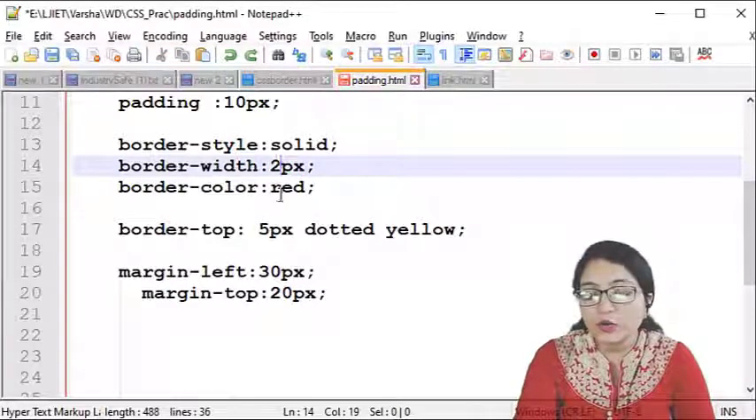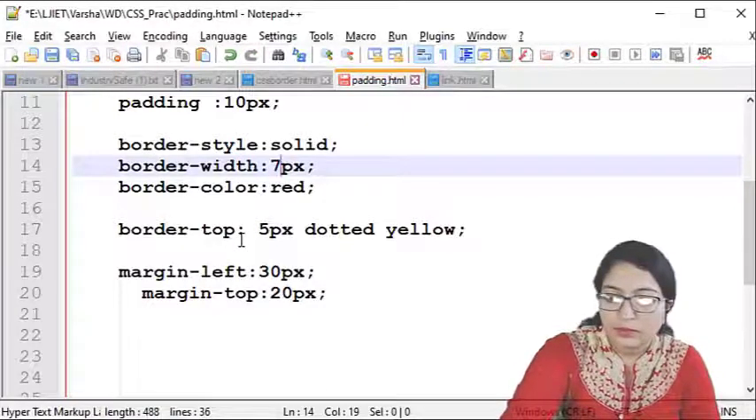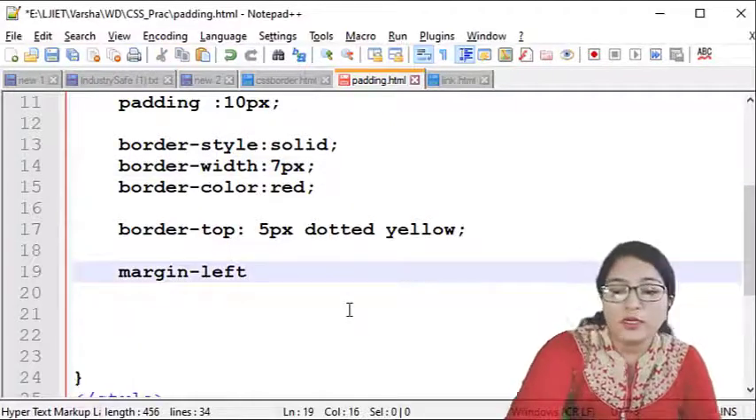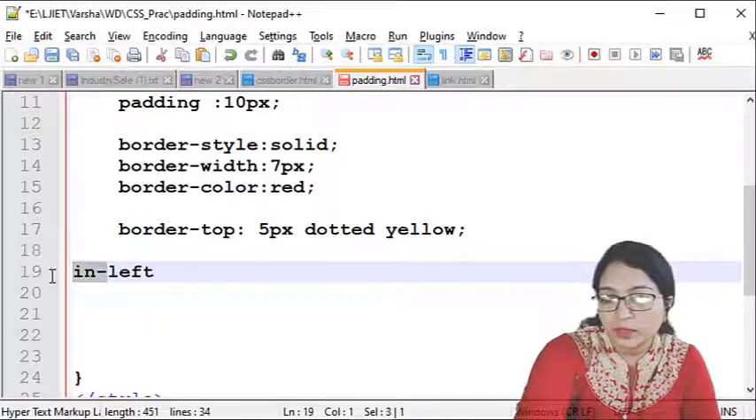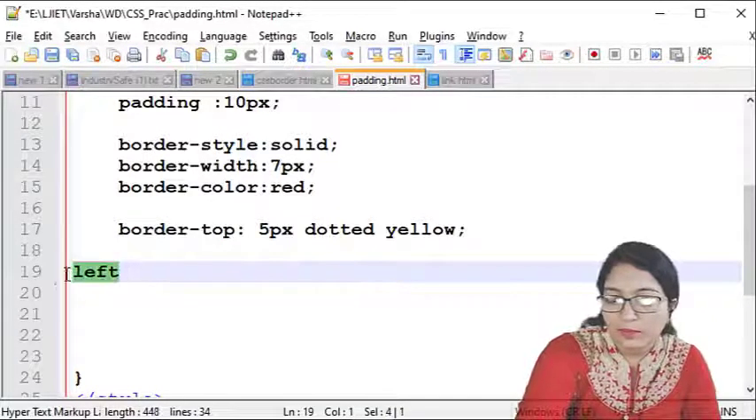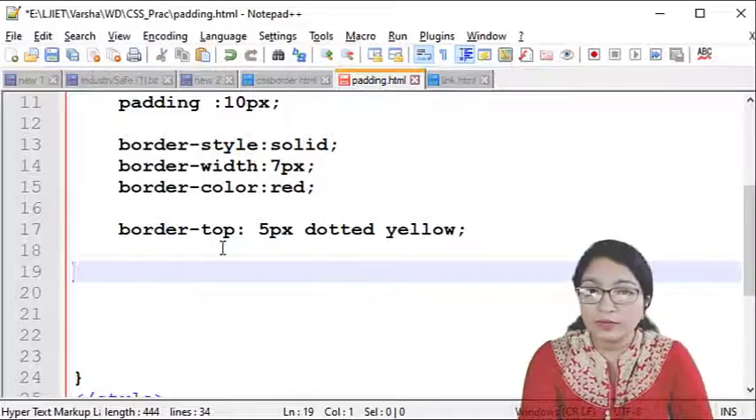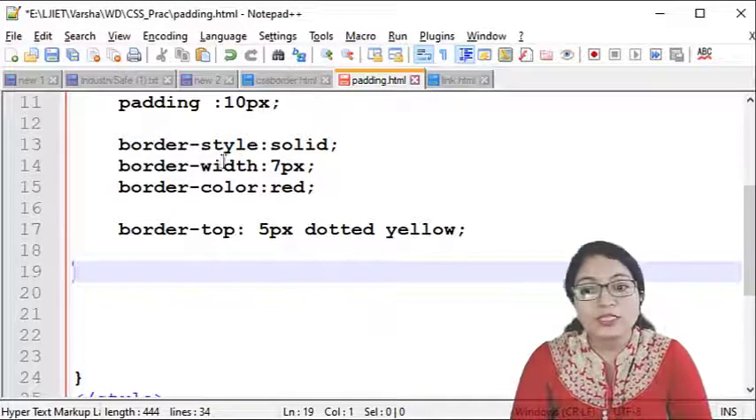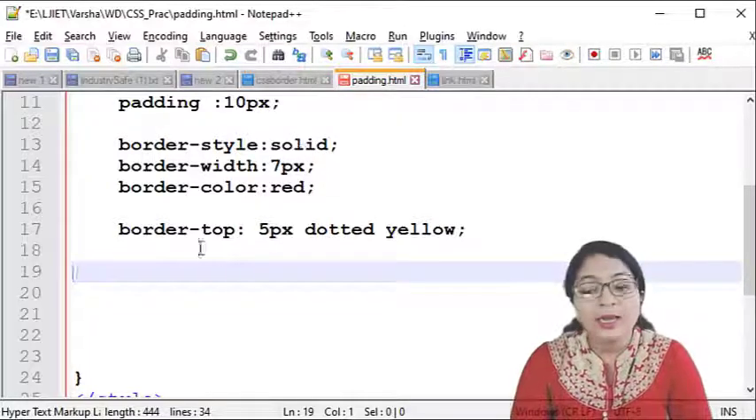Okay, now suppose I want to assign a different border for the top side only. Okay, so just a second. So for the top border, I want a different style. So that is 5 pixel dotted yellow. So the rest of the border will be in red color with 7 pixel and solid style. And just the top border will be 5 pixel dotted and yellow.